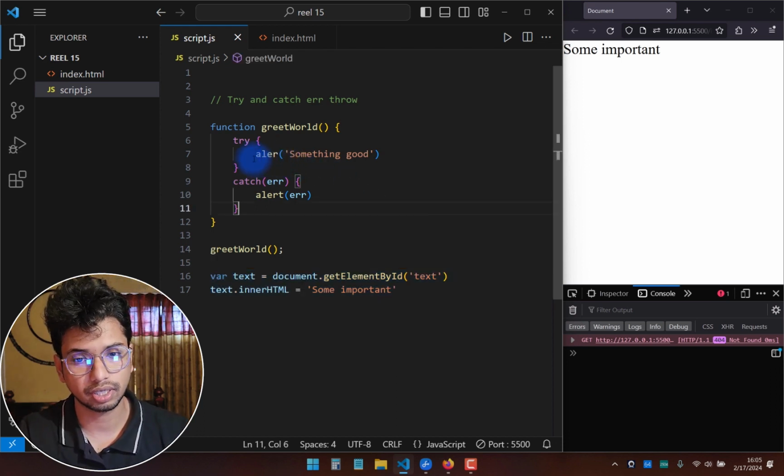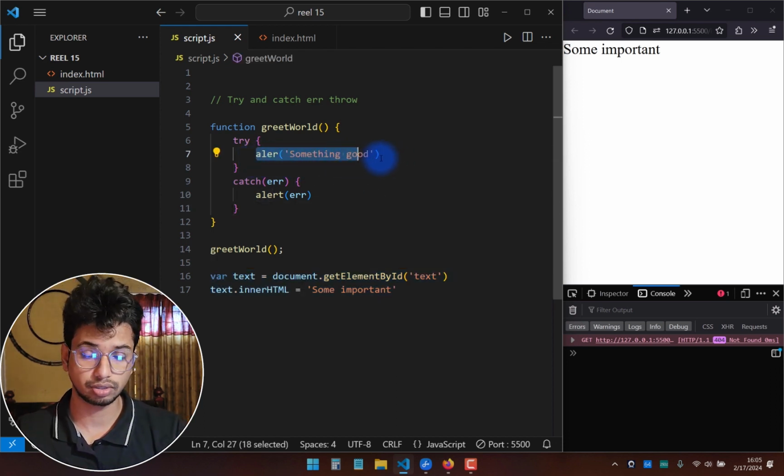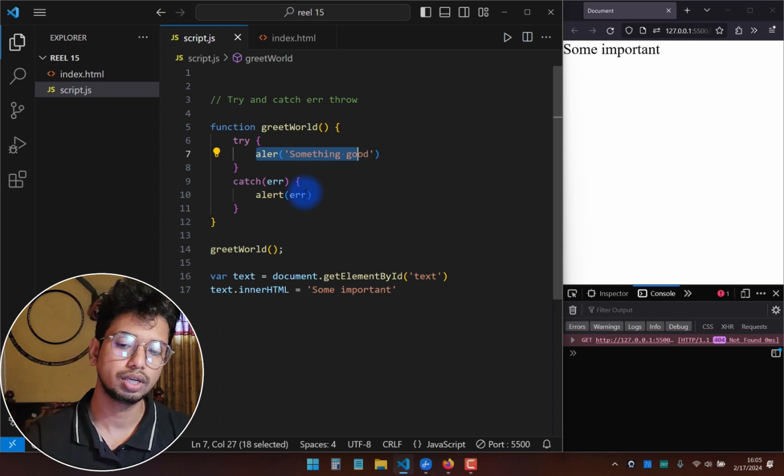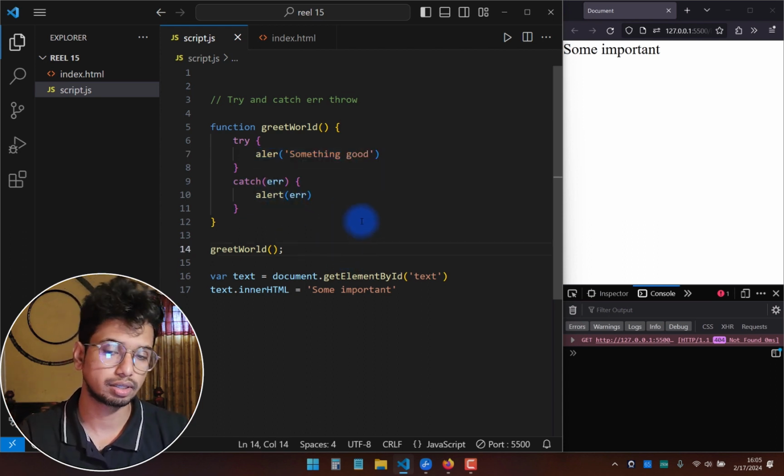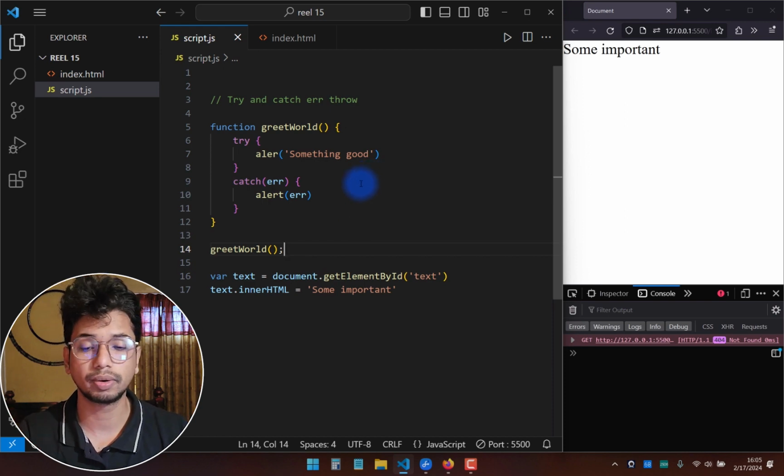So at first we're gonna try blocks of code. If it's good, then it's good, it's gonna work. If it's not gonna work, we're gonna throw that error whenever we want to have it.